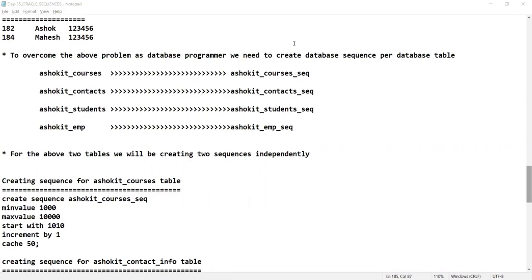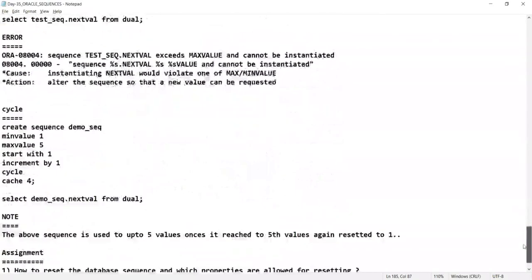What is the importance of the cycle property, sir? We can't get an error, sir. Yes, we won't get an error, and we can reset the values automatically. Whenever the sequence reaches the max value, it automatically resets to what? The initial value, sir.